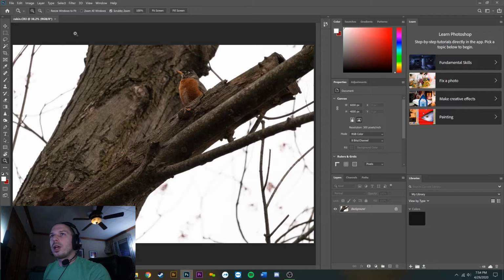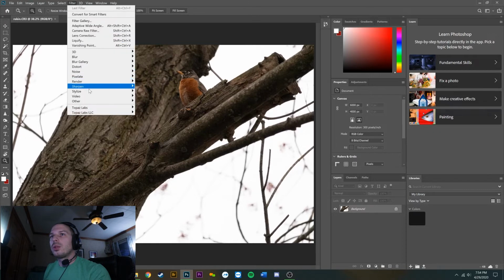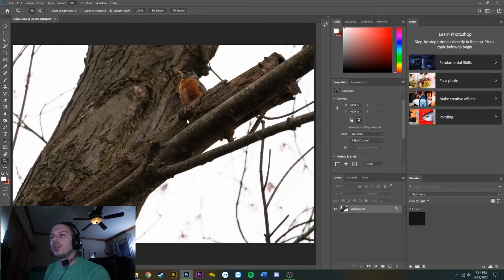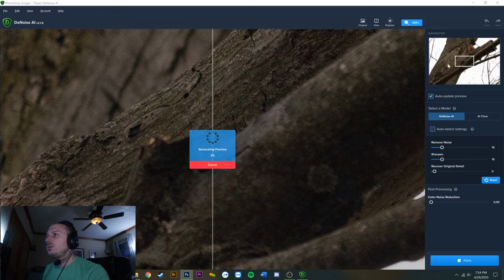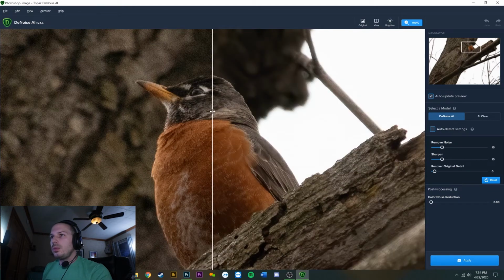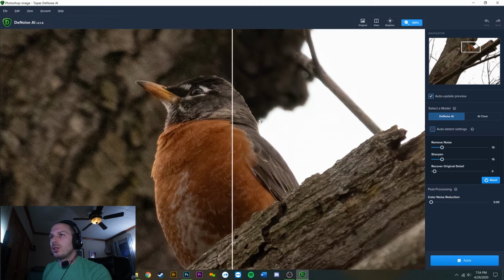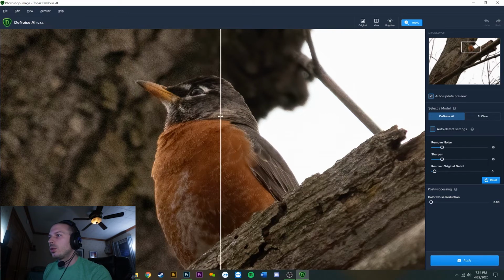Now that we're in actual Photoshop, we're going to go to Filter, and come down to Topaz Labs. This is going to be there after you've installed Topaz because it's just a plugin to Photoshop. So we're going to denoise first, pull it open, and pull the window over to the robin so we can see the bird. And already we can see that the noise is being removed by it. So that actually looks okay.